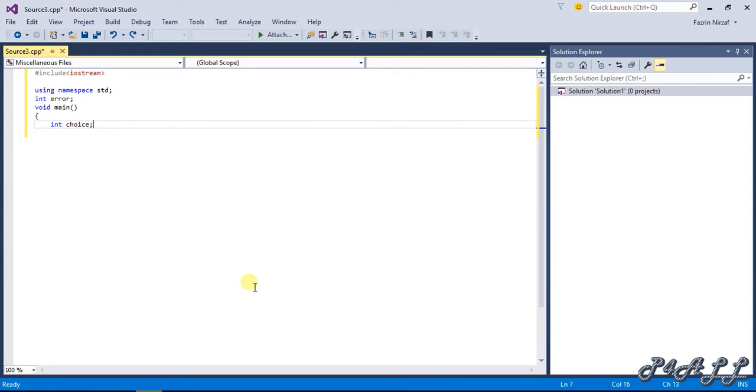So always when you are coding, try to give something similar names to the variables, so you will be able to identify them while you're using them.